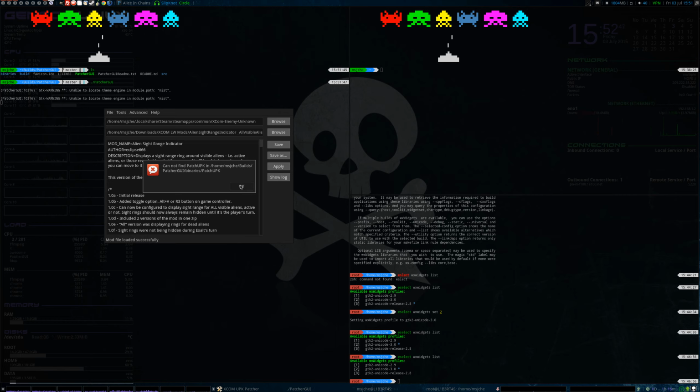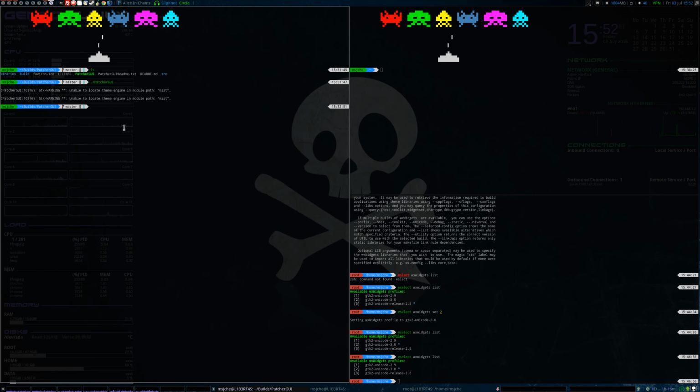Oh, patch UPK, okay. I think it's Control X. So let's also copy UPK utils, build, and patch UPK also to PatcherGUI binaries. See PatcherGUI /patcher.